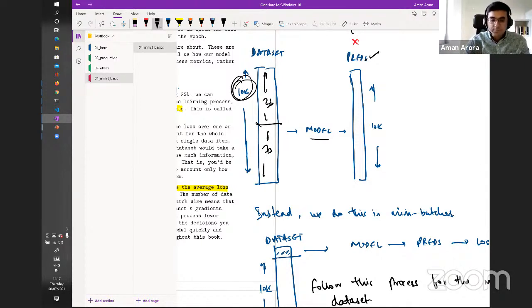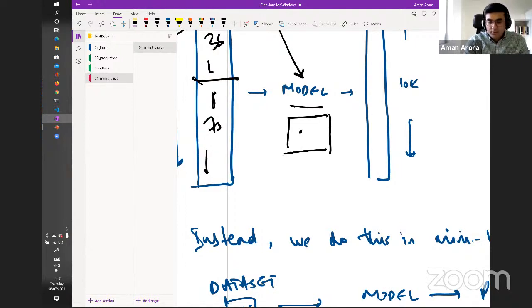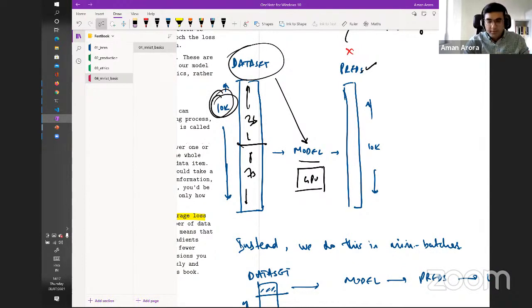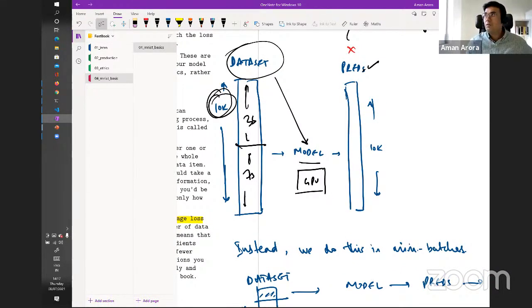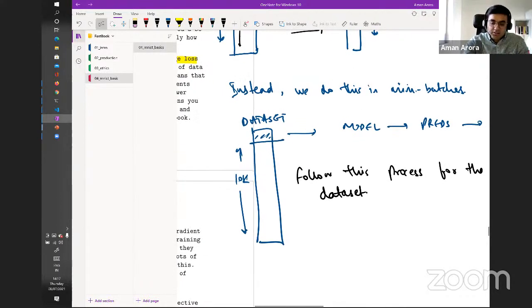Why? This is dependent on the fact that my whole data set can fit on a GPU. Because remember, the model is on a GPU, right? So this is dependent on the fact that my whole data set can fit on a GPU, which would never be the case. When you have ImageNet size data sets which are 1 million images, they will never fit on a single GPU. So what you do instead is take a subset of this data set, which is called a batch.